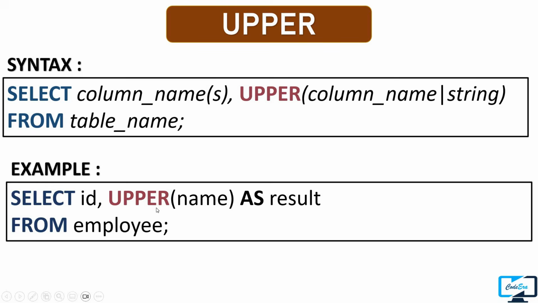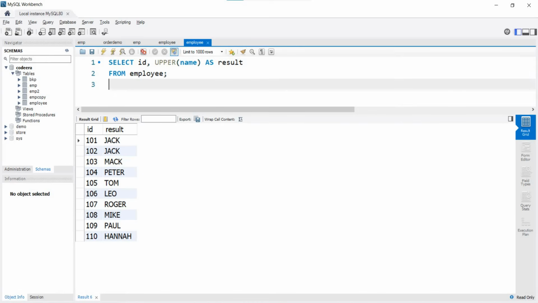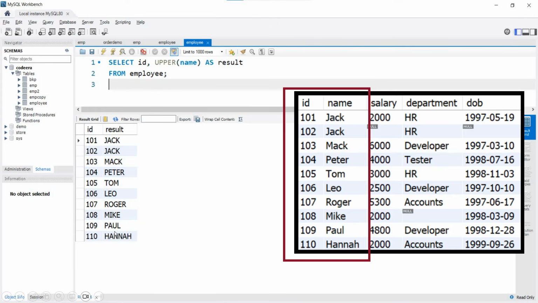So let's execute this query and see the results. So guys, you can see in the output all the names are now converted into uppercase. And guys, this function is very easy to use and also important.